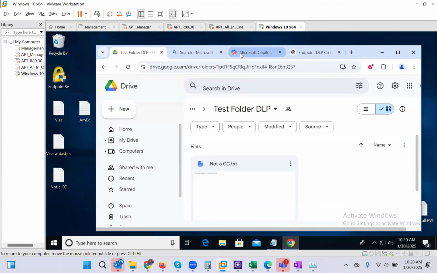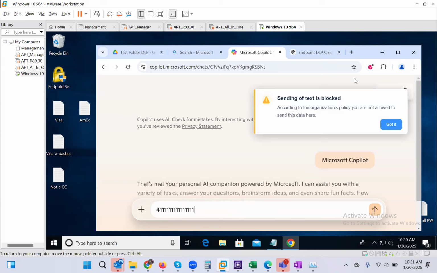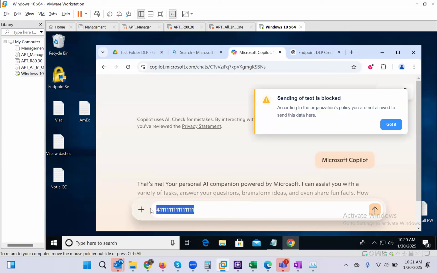So let's see it, right? So I happen to have the Copilot open right here from Microsoft. So first, let's try to type in a credit card number. It was 1, 2, 3, 4, 5, 6, 7, 8, 9, 10, 11, 12, 13, 14, 15, 16. Send it. Thinks for a second, and then it says it cannot send that text, right? This action is blocked. It does not comply with corporate policy, right? Very good.